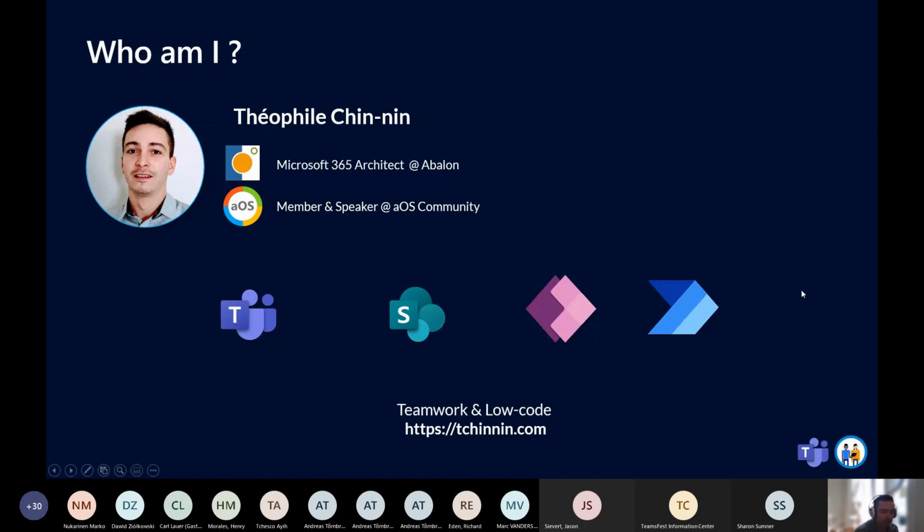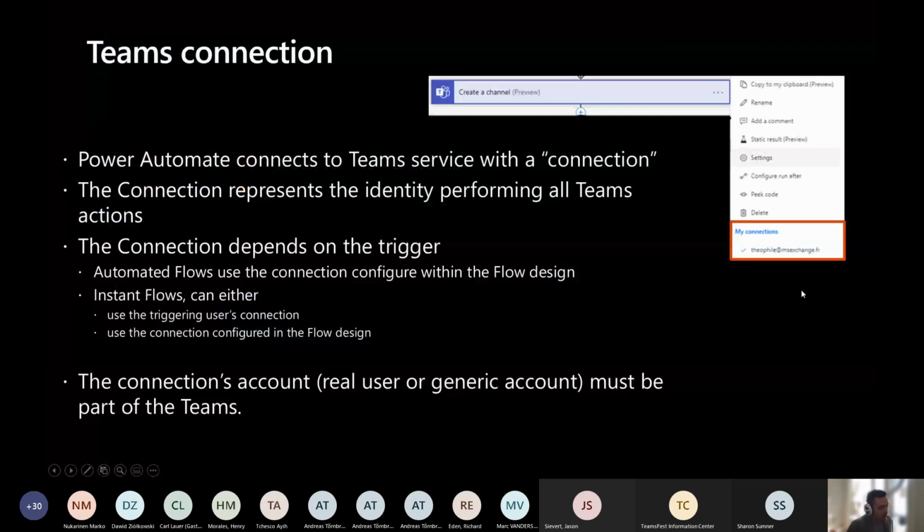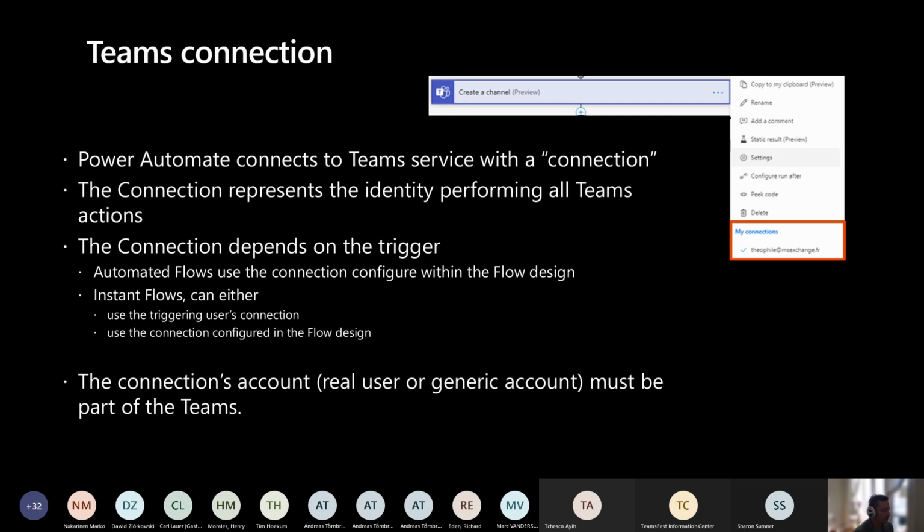So we are going to start right away with no further introduction, going deep into our subject, which is Teams and Power Automate. The first thing I want to talk about is the Teams connection. It's a key concept in the Power Platform. As you know, the Power Platform can connect to several services. One of them is Teams, and everything we are going to do in Power Automate is going to use this Teams connector.